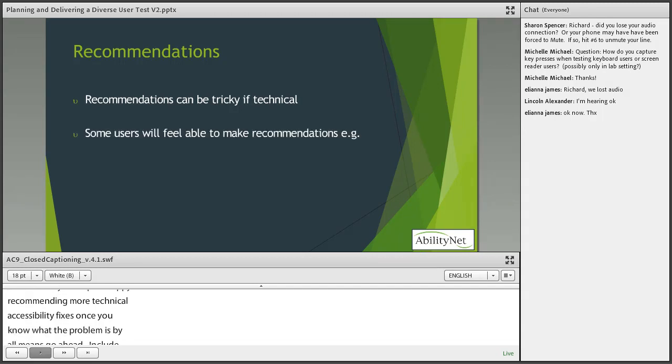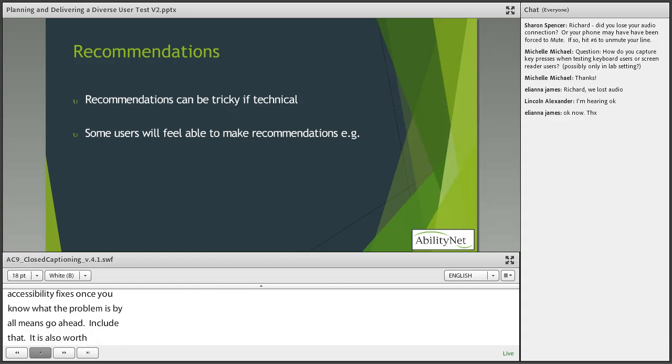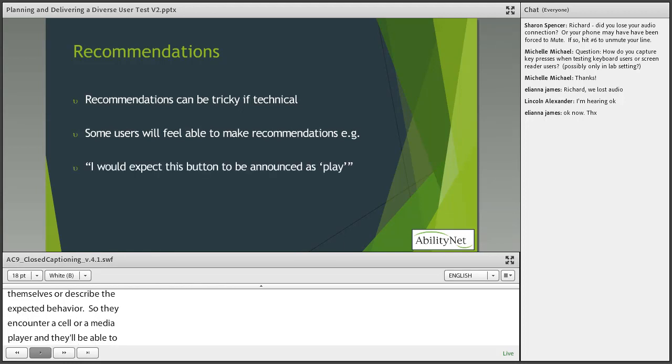It's also worth pointing out that we have some power users, some very capable screen reader users or other disabled users with a development background, and they'll actually feel able to provide fixes themselves or describe the expected behavior. So they encounter a carousel or a media player, and they might have required some prompting from you, the moderator, that it was a play button they navigated onto, but they would be able to tell you that it should be announced as play, or that it should be a pause button, or that they would interact with the slider with the arrow keys and so on. That's all information you can feed back to the design and development team to help them address the issue and get it fixed.